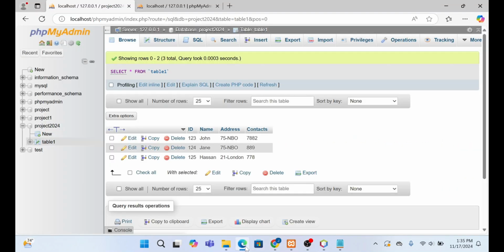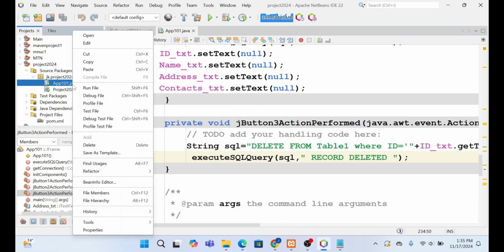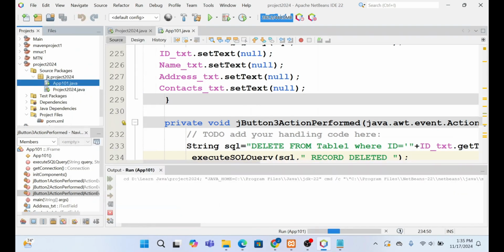Let's go to our database and pick on one record. Let's say, for example, we want to delete the record with Hassan. Let's delete the record with Hassan. The ID is 125. So we can just come here, run the application, run the file.